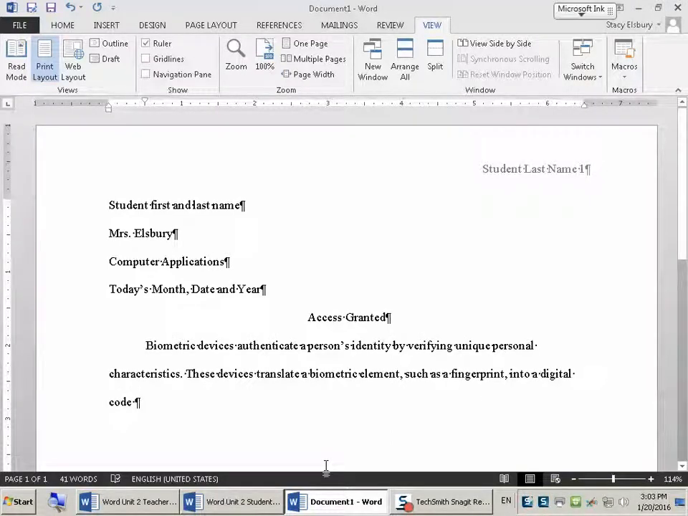All right, so now it's time to begin typing. So I've begun typing. Biometric devices authenticate a person's identity by verifying unique personal characteristics. These devices translate a biometric element, such as a fingerprint, into a digital code. And when we get to this spot, I want you to intentionally misspell that. So we're going to spell it T-A-H-T. And when we hit the space bar, you'll notice that it automatically changes. And then we can finish typing the sentence.